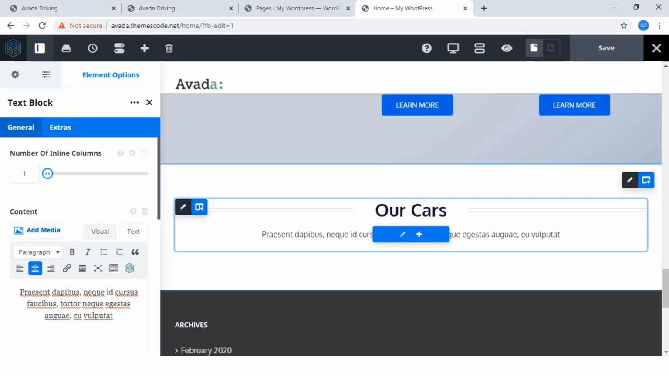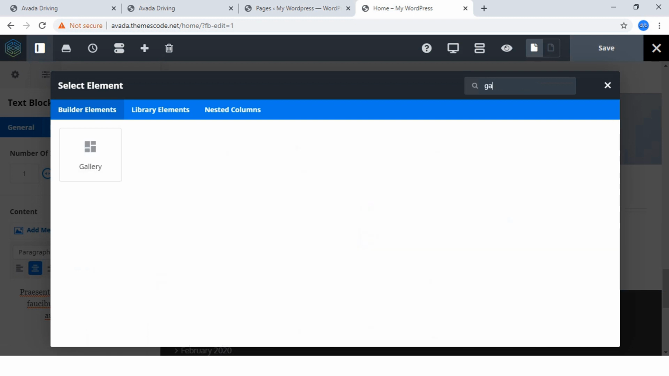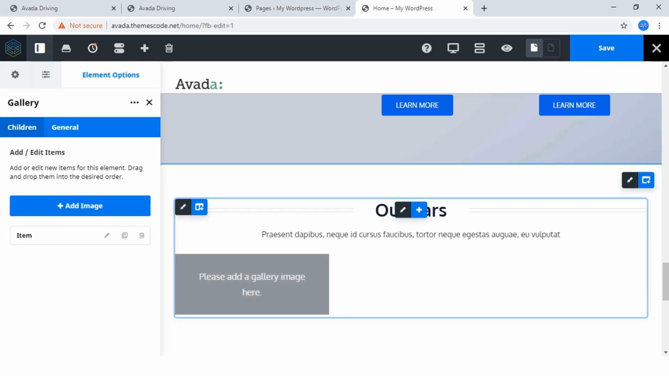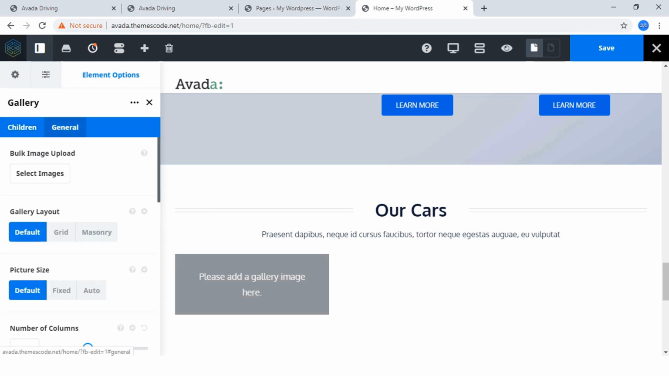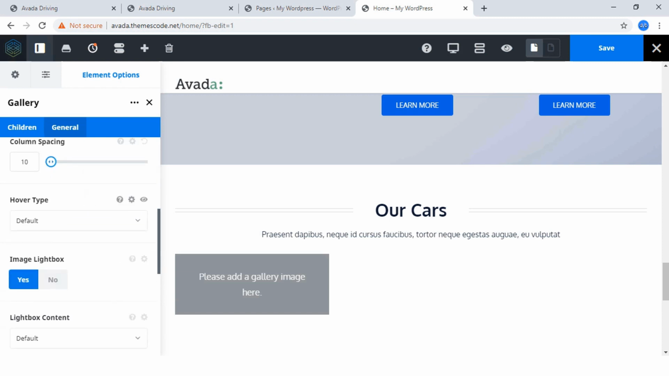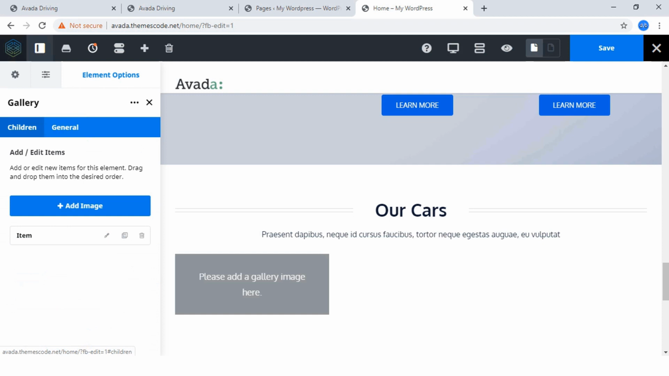So click here on the plus sign and search for gallery. Here it is, and I'm going to click on it. On the right here you can see I have added the gallery element. So here goes the child option, and on the right here goes the general, and you will see the options to design the gallery. So firstly I'm going to add image.